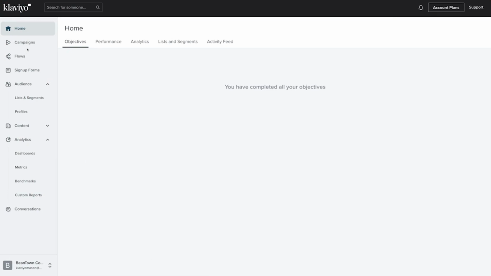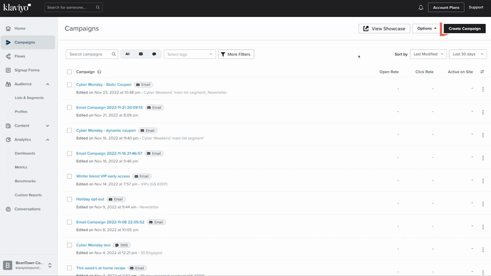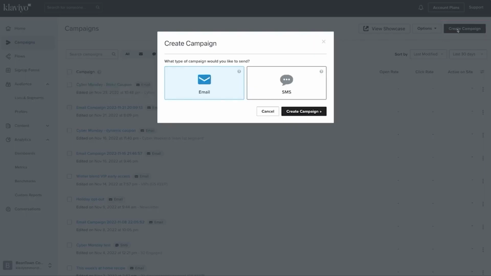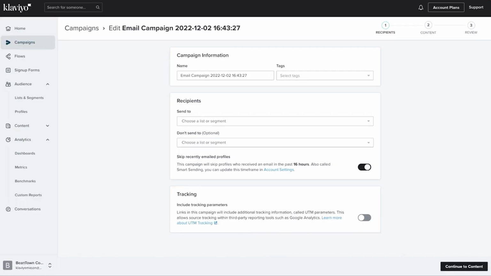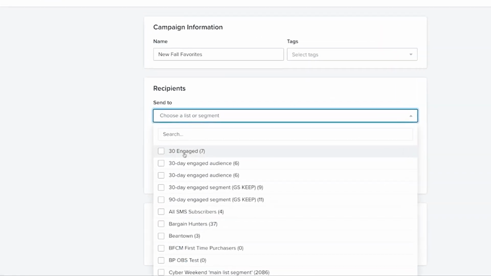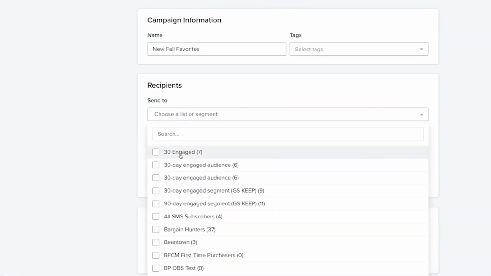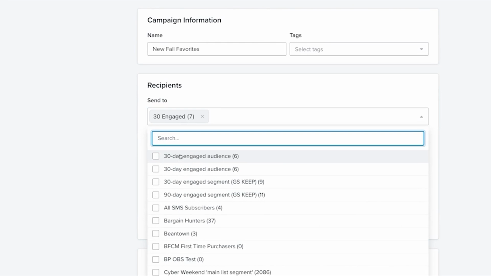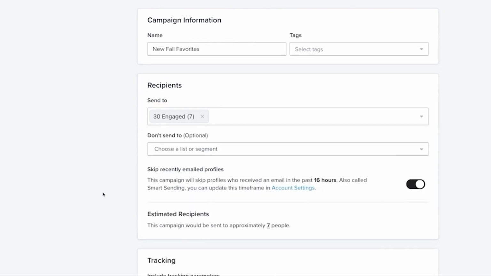So first, click on Campaign. Then click on Create Campaign on the top right here and choose Email. First, name your campaign. Next, select a predefined list or segment to send this message. For example, I will choose my 30-day Engage segment.